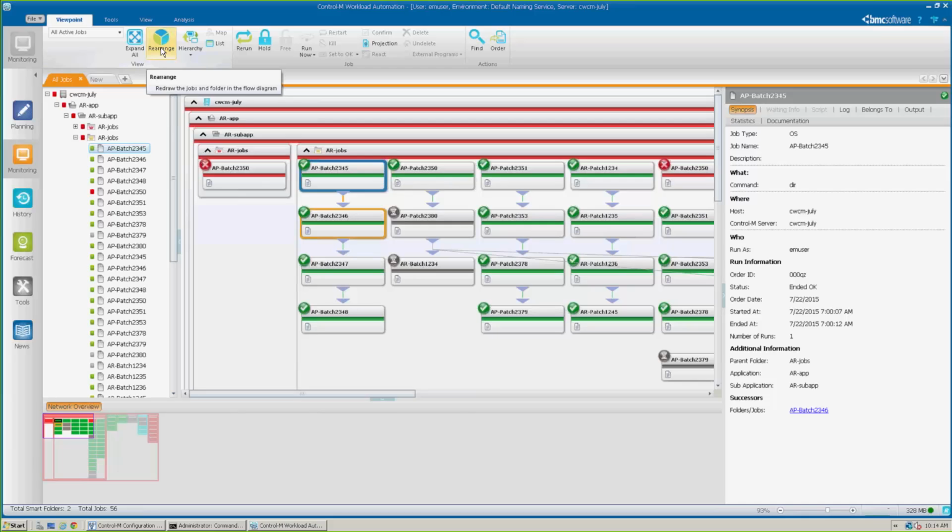The rearrange is very useful as you run through the day. The viewpoint is created, and then jobs are added and deleted from it. And the in and out conditions are what control the view. As you go through the day, you may have jobs that come in and out, and you get lines all over the place. You can simply hit rearrange, and it will do a better estimate of what's your best viewpoint.